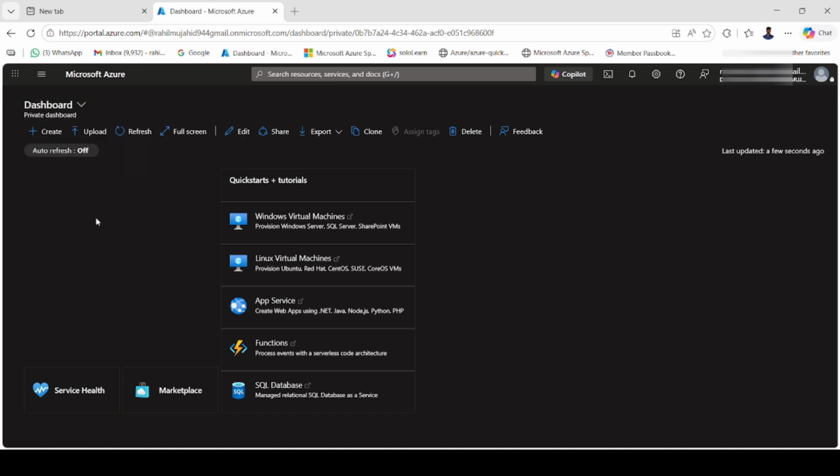So this has to be created and managed by yourself as well. Create, upload, refresh, edit, share, export, clone, everything you will see here. I'll cover a separate video on the dashboard going forward. So that's all about the dashboard.